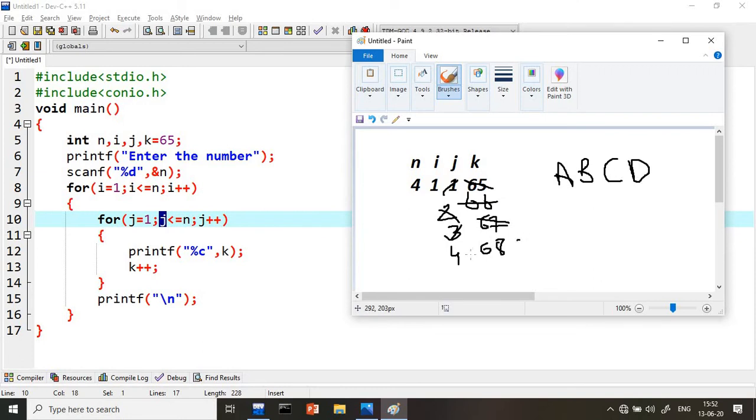Then it will be incremented again, this value will become 69 now, and j will become 5. So 5 less than or equals to 4, this condition will become false, so it will come out. When it comes out, the cursor will go to a new line, because we are writing \n now. So after completion of this loop, \n is nothing but a new line. Then again i plus plus, what will happen? The i value will become 2 now.